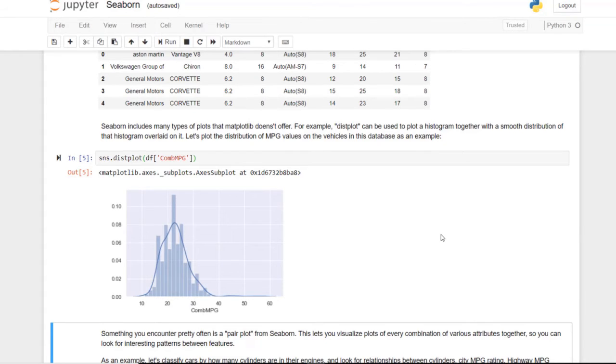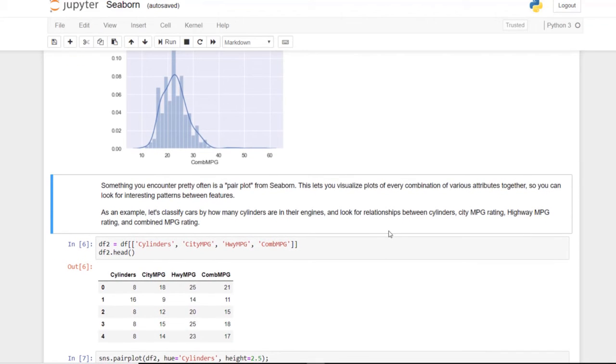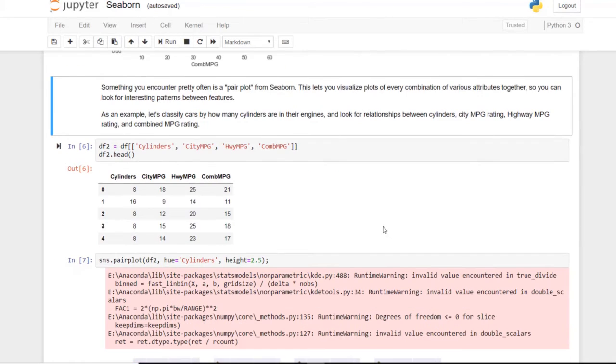Another thing you can have in Seaborn is the pair plot. That's also something unique to Seaborn. And this is cool stuff because it lets you visualize plots of every possible combination of a set of attributes. So you can just look at every possible way of visualizing a set of values and try to find the ones that look interesting that might be useful to investigate more deeply.